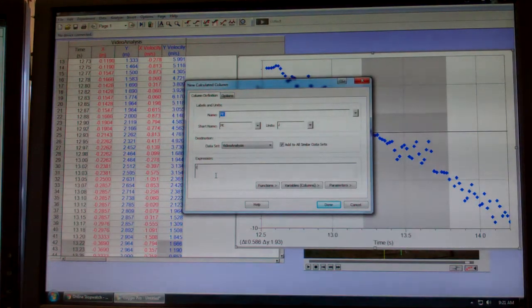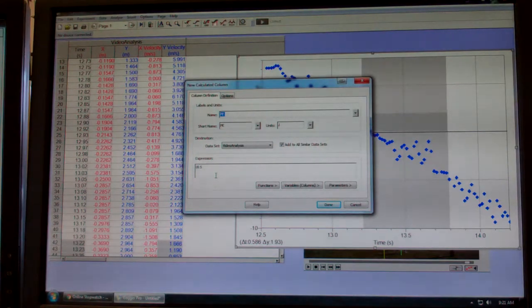5 to 7. 5 to 7. I put him on the spot and he nailed it. Okay, let's say 6.5 kilograms. That's my mass. That's constant.